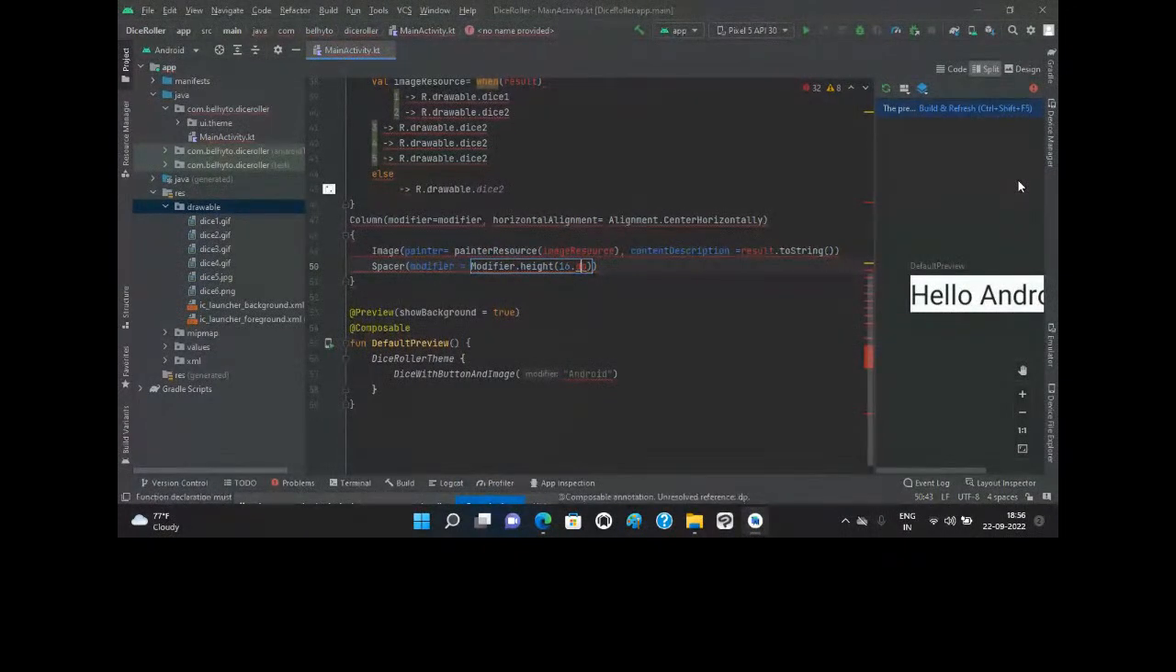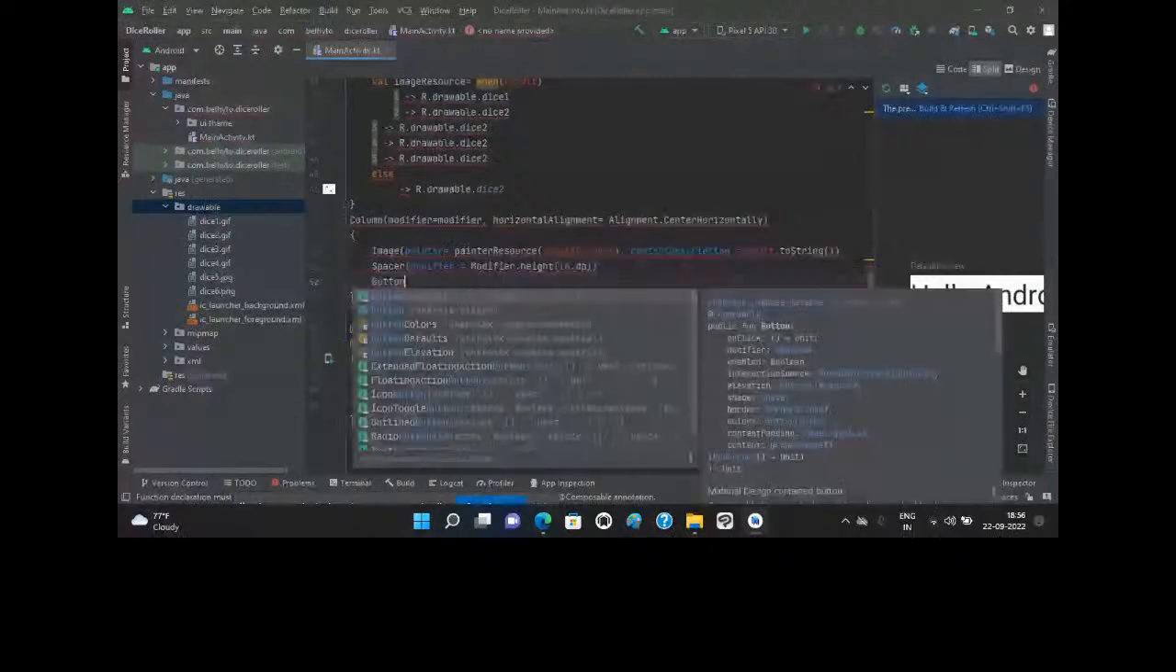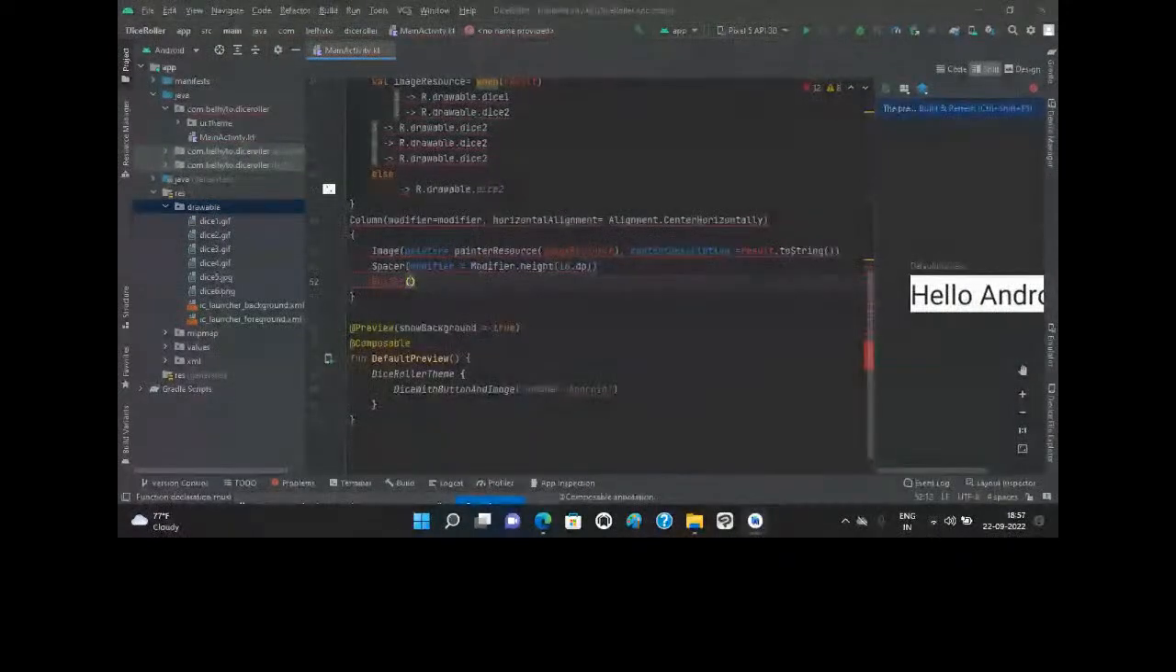Okay, I'll call this dp, just the image size, space size. And then button. For a button, we have to also give it an on-click command. Like in regular Kotlin XML, we have a clickable function, and when you use that function, you can make that particular element clickable. So we have onClick equals to, we'll just define it.